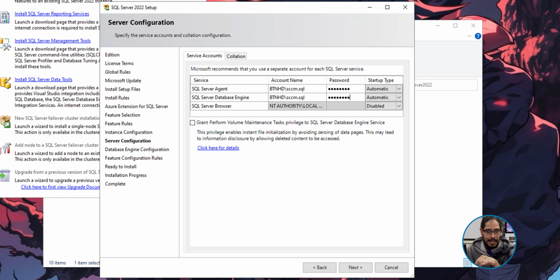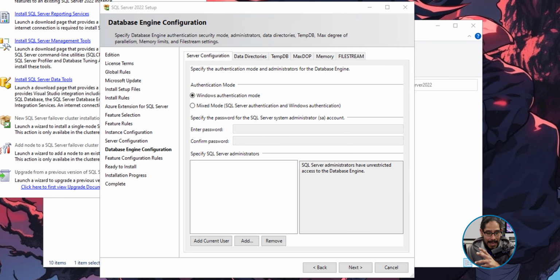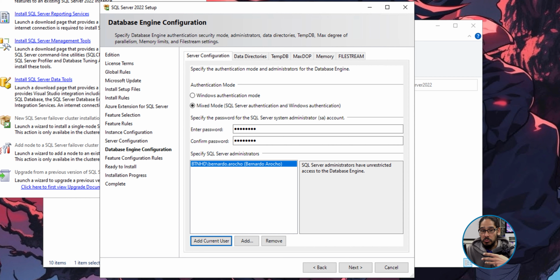Before clicking on next, let's head over to the collation tab and just make sure that the collation is set to this. By default, it is. Just double check, make sure that it is set to that. Now click on next. Now for the database engine configuration, I like to set it to mixed mode and then provide a password and confirm the password. This allows me to have a system admin password to use in case something happens. And I am logged into the server as my user account. So I am going to click on add current user because then it allows me to monitor, configure, and use Management Studio as myself to manage the database.